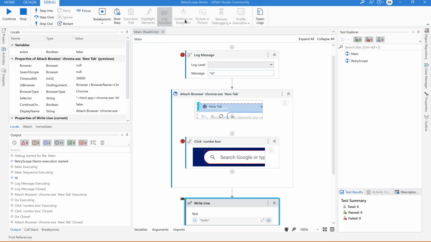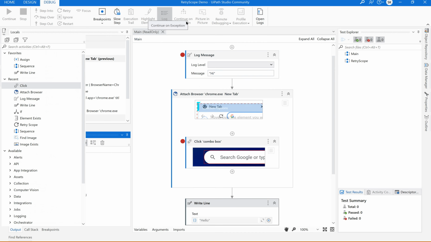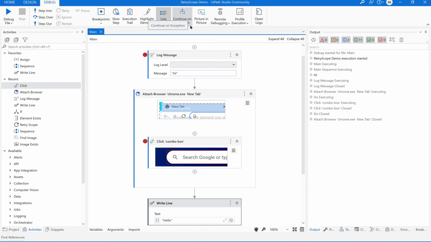Now let us move on to the next one. Let me stop this. Continue on exception. It is self-explanatory, right? Continue on exception. When I click on this, let me disable this log activities. When I click on this, even though you get some exception, it will skip that. That is the assumption. Let us see in detail how to use this.